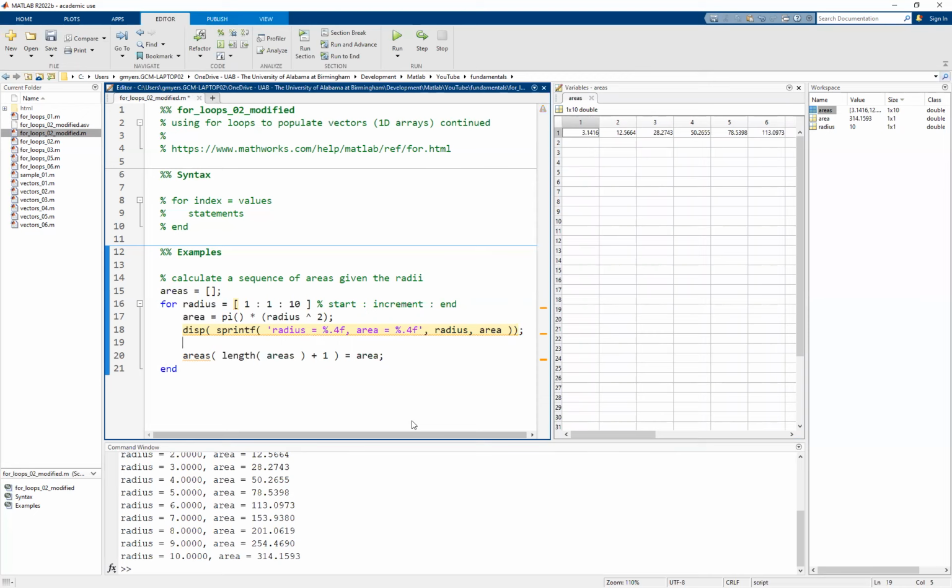And to do that, I'm just going to throw in one more display here prior to adding the new area, and we're going to specify here this is going to be the length. And again, we're going to do a %d because we know that it's going to be an integer.